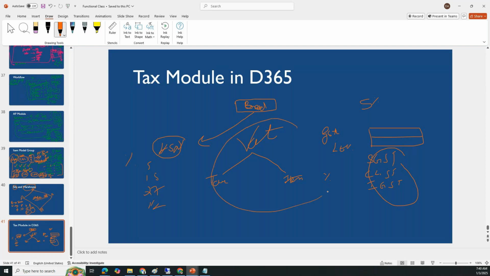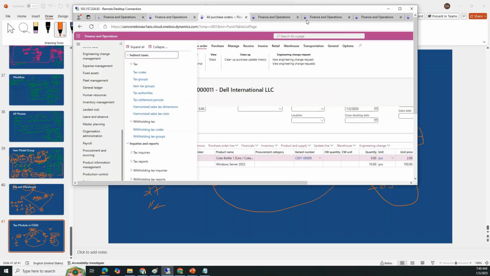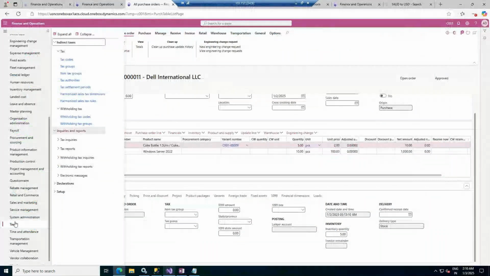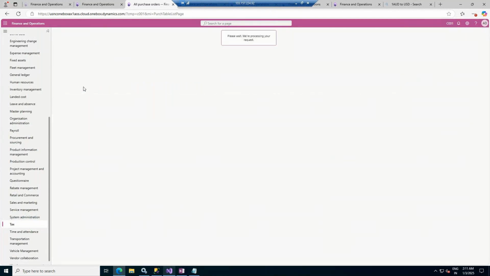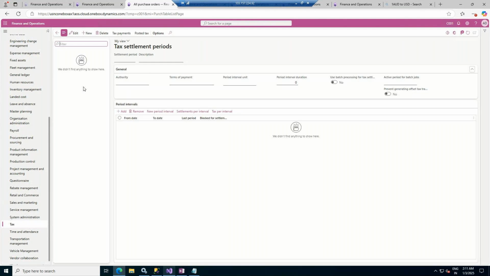So let me define a few of the fields. Firstly, when you go for the taxation module, you need to understand how to start. Firstly we need to define the authority, or before that I want to define the settlement periods. A settlement period is nothing but the period in which you need to give the reporting to your government, that this much we have purchased, this much we have sold. So that you need to define.